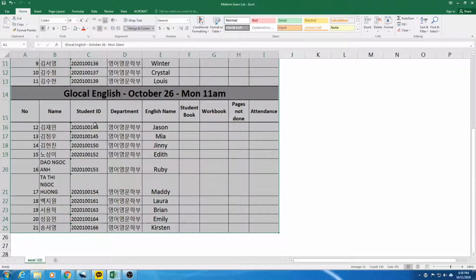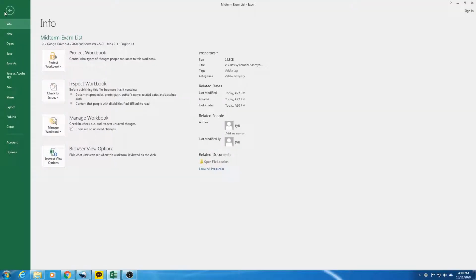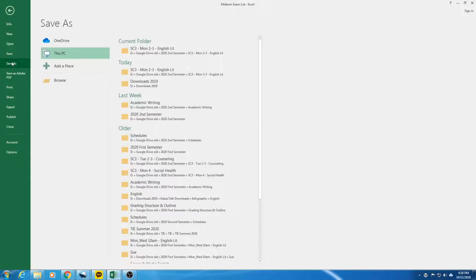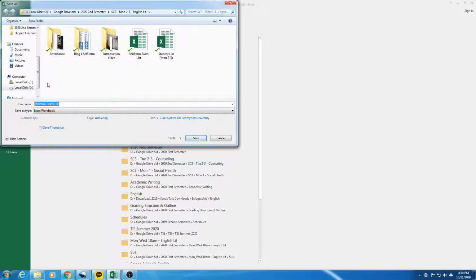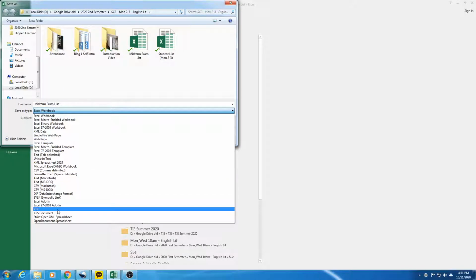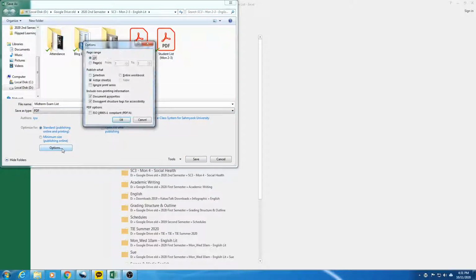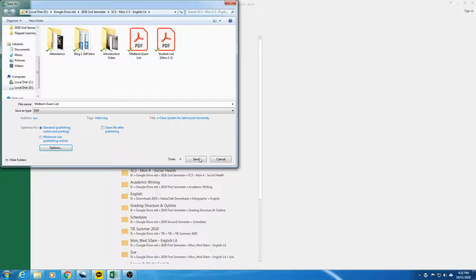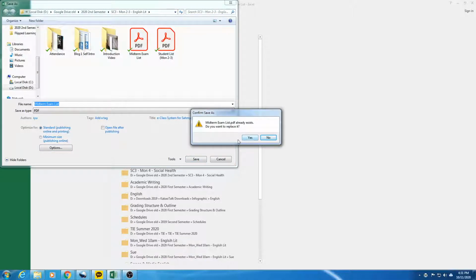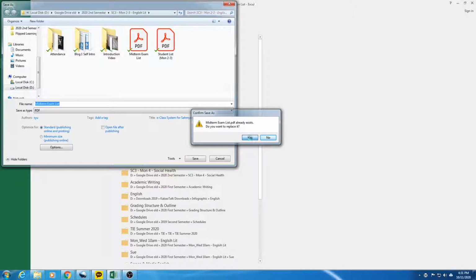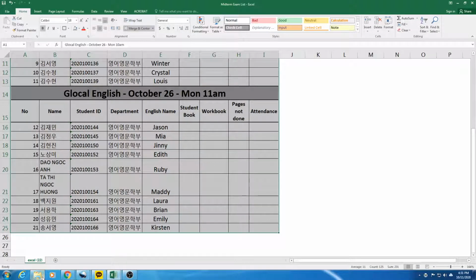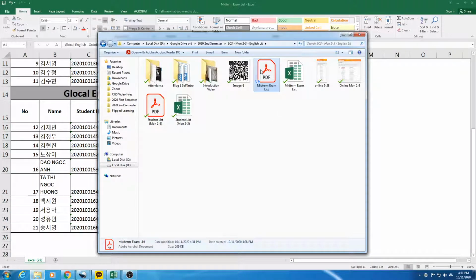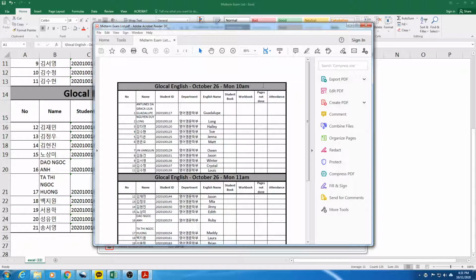And then what we're going to do is we're now going to go through the same procedure again. File, Save As, Browse, and we're going to save it as a PDF. Options, Selection, OK, and save. Do I want to overwrite it? Yes, I do. And now if we open it, there it is. So we've got the nice thick borders all the way around.